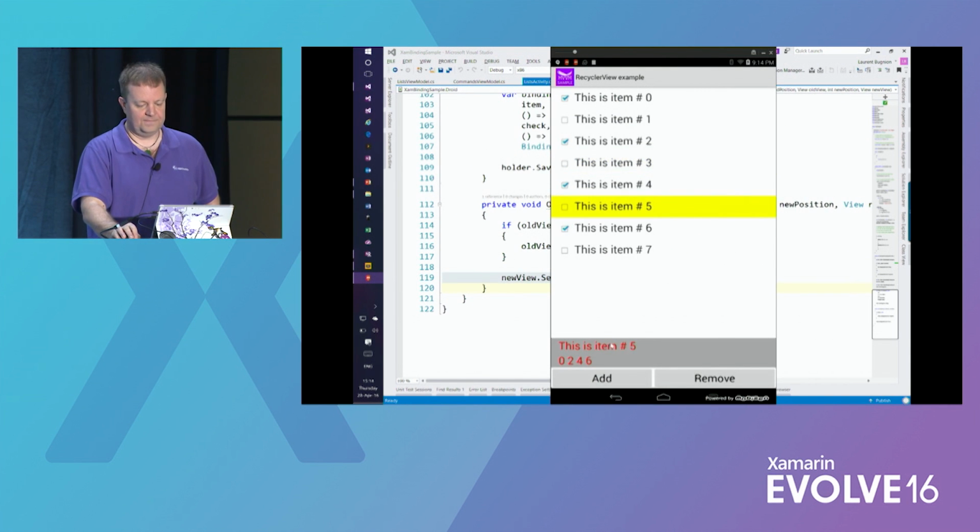Here, for example, number 5 is selected. Now for the toggle, you see this property is showing all the toggled items. I have 0, 2, 4, 6. Now I have 0, 2, 4, 6, and 7. Okay? So the two-way binding is working.